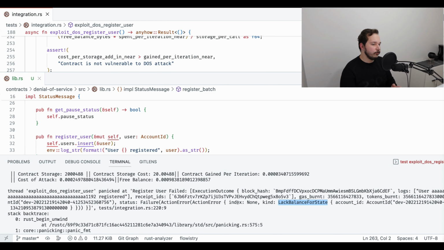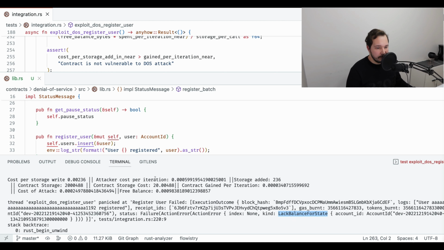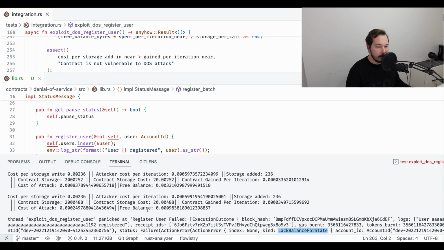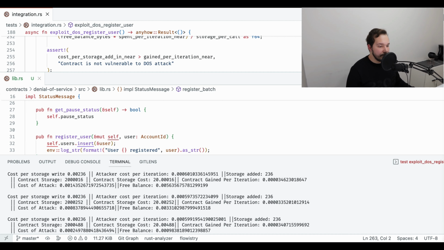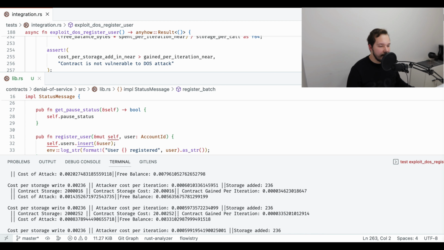So if we then try to call something that adds data to a storage, we won't be able to do this until someone goes and increases the balance of the contract. So it's technically denial of service. If you explore the latest log here, the latest data, we can see that the free balance is now smaller than the cost per storage write. So that's when we actually got the denial of service and got an error about balance for state. And if we move just one step behind here, it's still larger. So everything works in here.